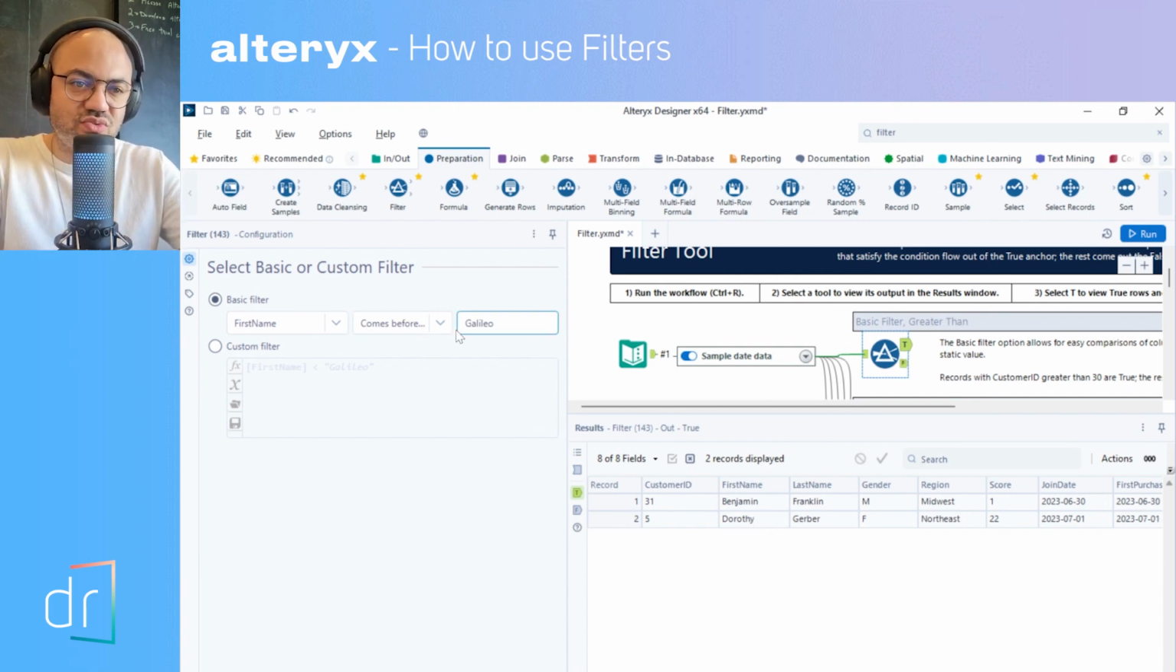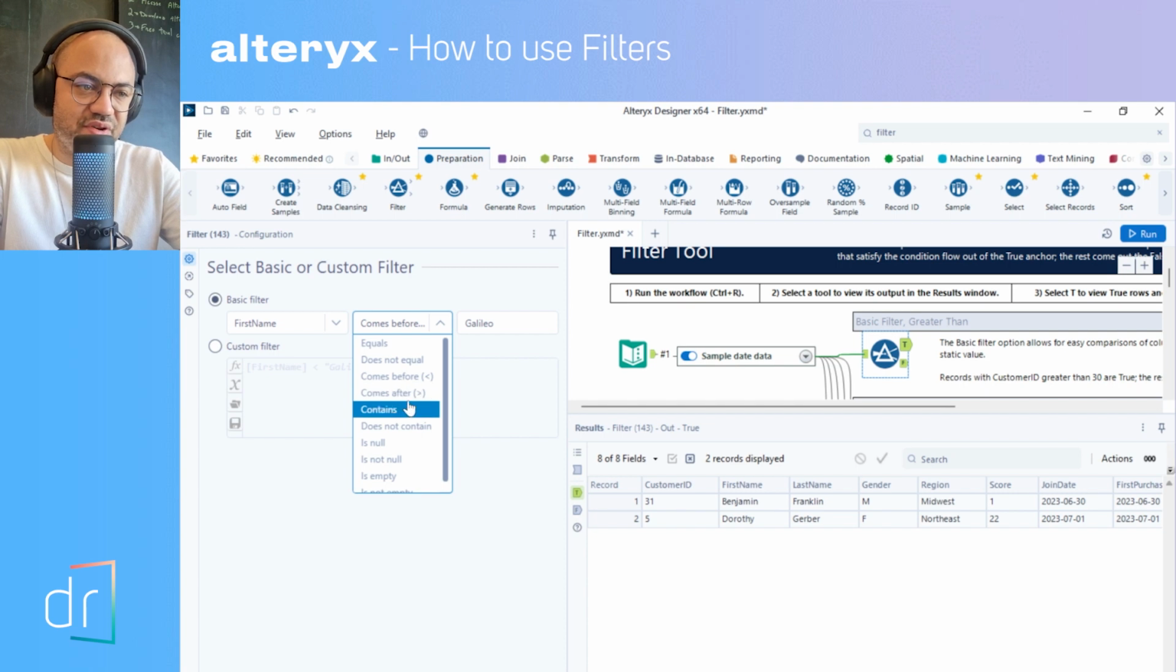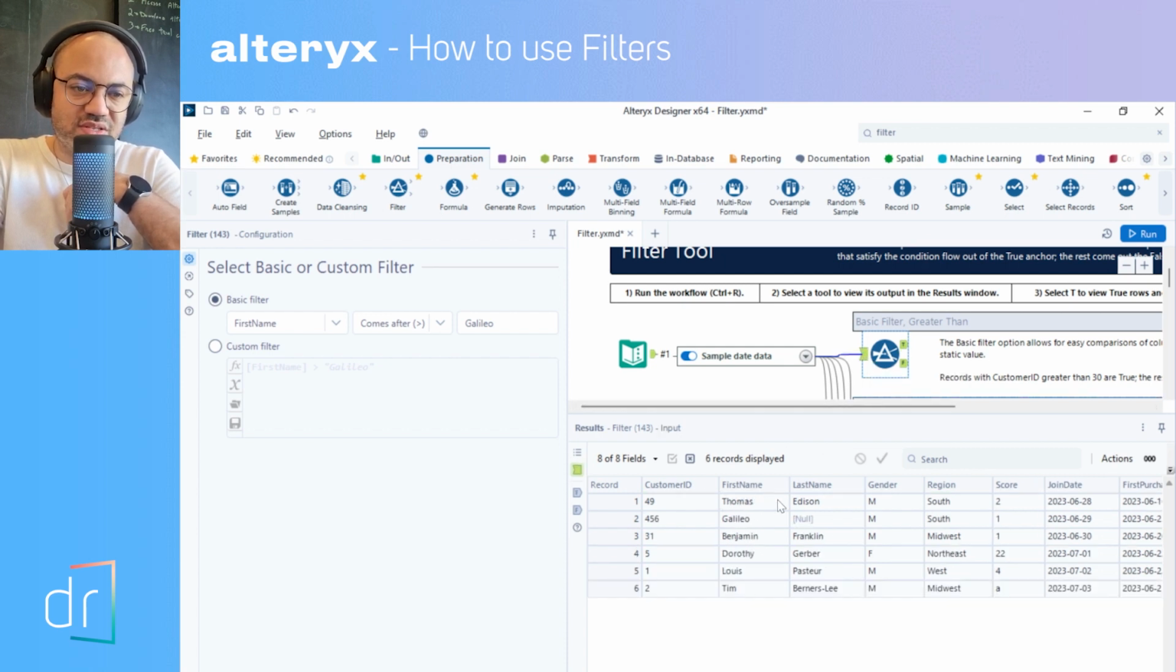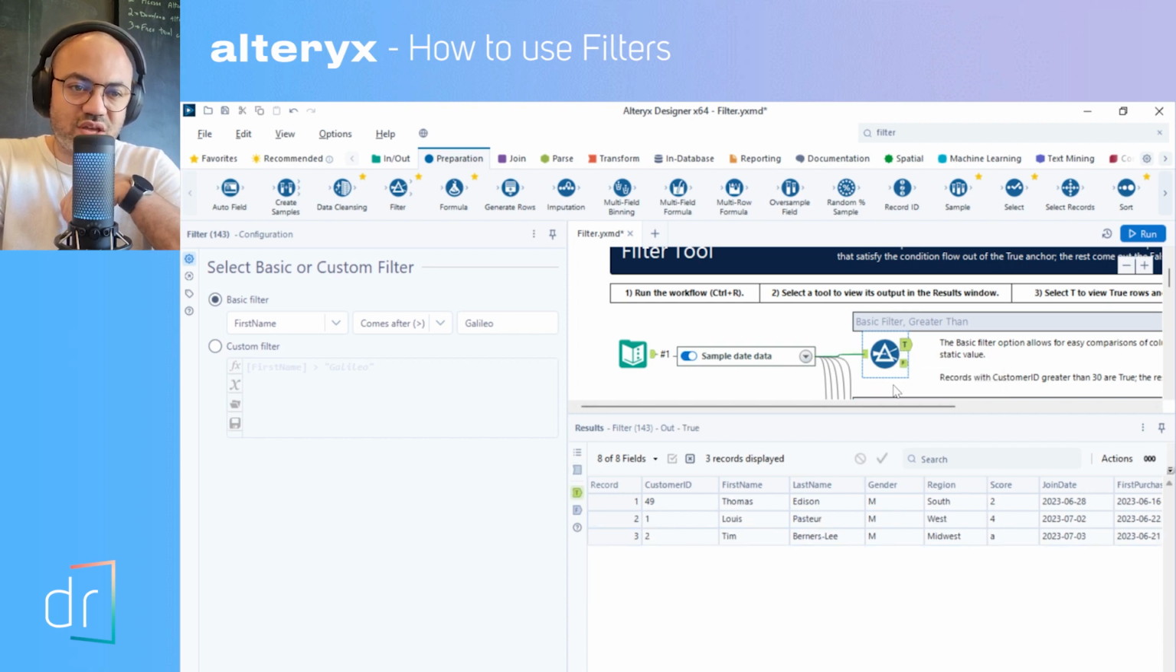Now guys, I would like to use the comes after. Okay, comes after Galileo. Let me click on run, and now we have in the results Thomas, Lois, and Tim. Why do we have those 3 fields instead of just Thomas, or the Benjamin, the one that comes after Galileo in the data source? It's because, guys, this is a text field, which means that alphabetic order will be the one that Alteryx follows. So if we check the true results, we have Thomas, Lois, and Tim.